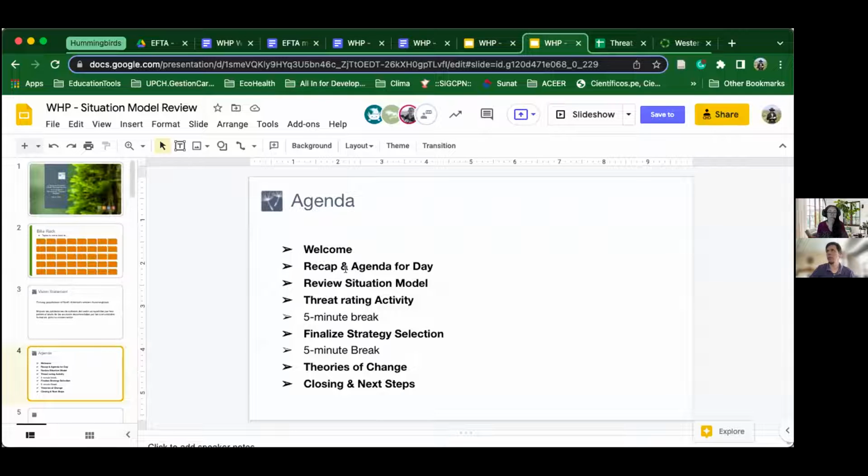I'm just going to very fast show you the agenda. Can you guys see my screen? Yes, that looks good. Legible? Okay, perfect.